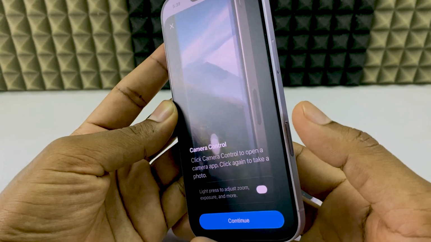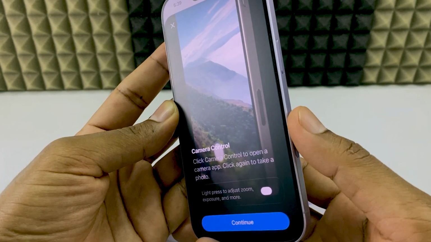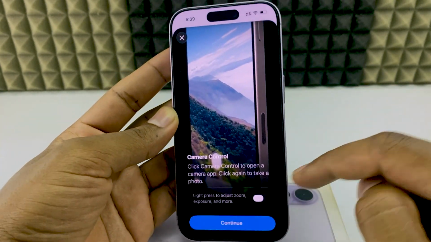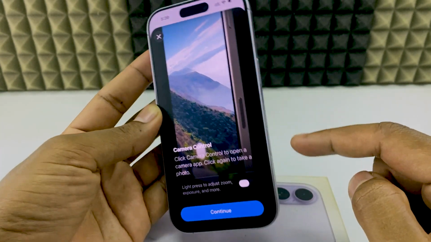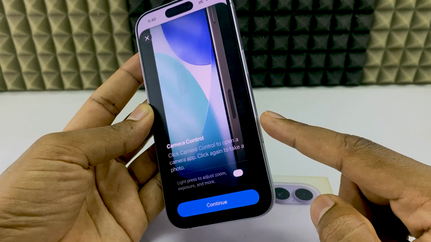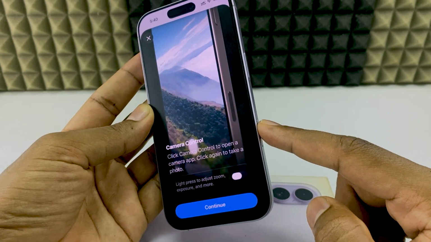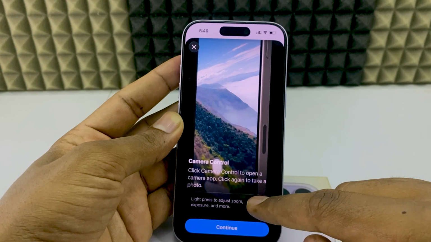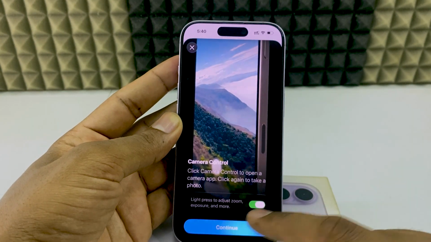We can slide a little bit, I mean, smoothly, it will zoom in and zoom out like that. So it says the same. And if we turn on this, if we press the camera button a single time, it will open up the camera app. If we press again, it will capture the photo. So I just turn on this and continue.